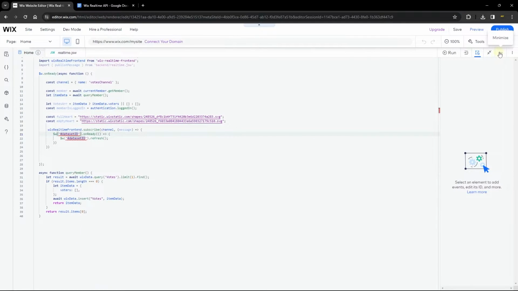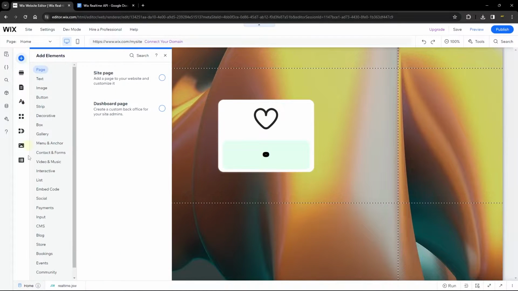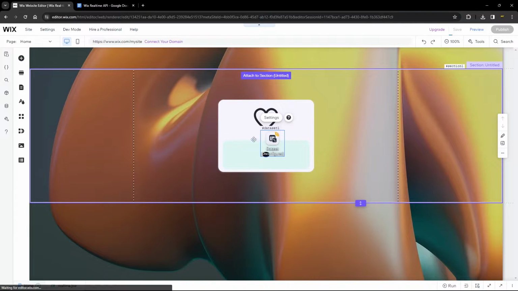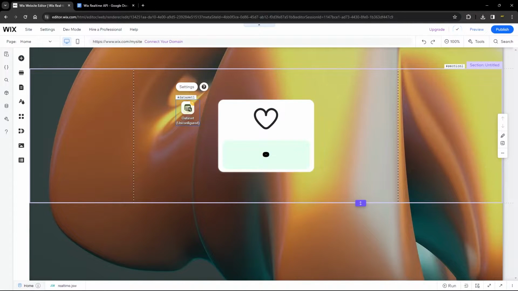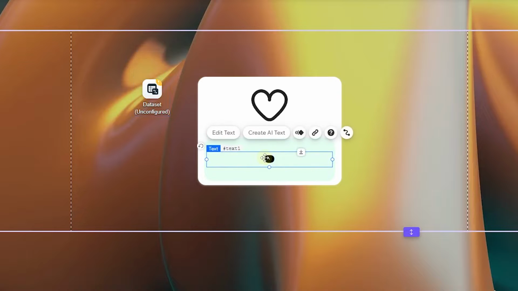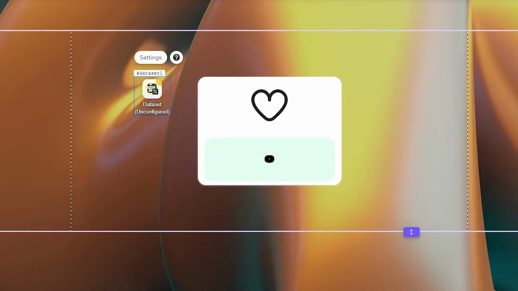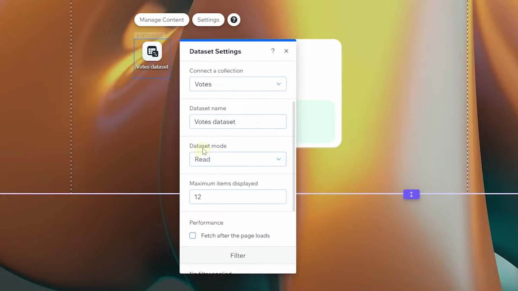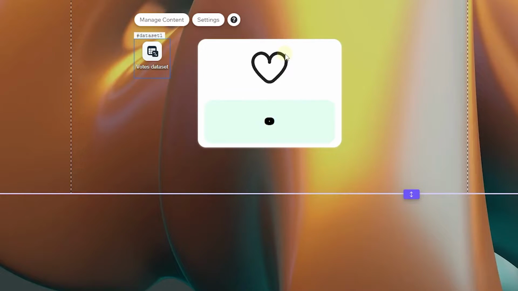So let's head back to our page, click on this plus sign, head over to CMS and click on add dataset. Now this dataset is just going to be a connector between our database or collection that we just created and our physical element on our website. So let's click on this dataset to set it up. So go to settings, and over here choose the collection that you want to connect it to. So mine is called votes, and we just want to read the items, and that is all we need to do. So that is enough, and we can go ahead and click on close.